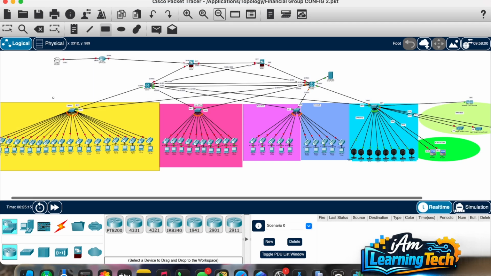Hello, hello, hello. I am Learning Tech, and I'm here to tell you about the mega lab that I'm building and the architectural mindset and the reason why I have designed this network as I did.